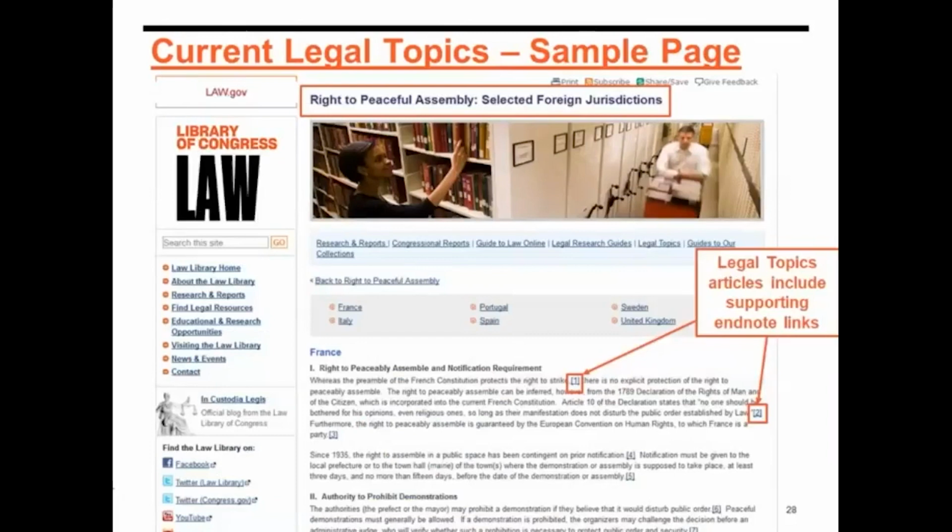The information on this topic and this jurisdiction may be updated through the Global Legal Monitor at a later date if there's been a change to the law in these areas, but we would not necessarily, for example, do a report on other countries unless there was a request on the right to peaceful assembly.